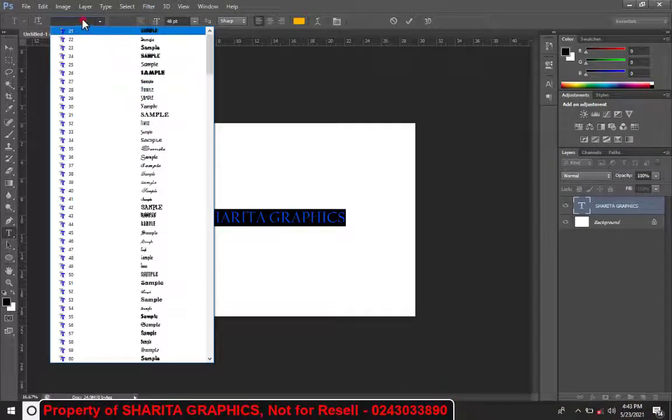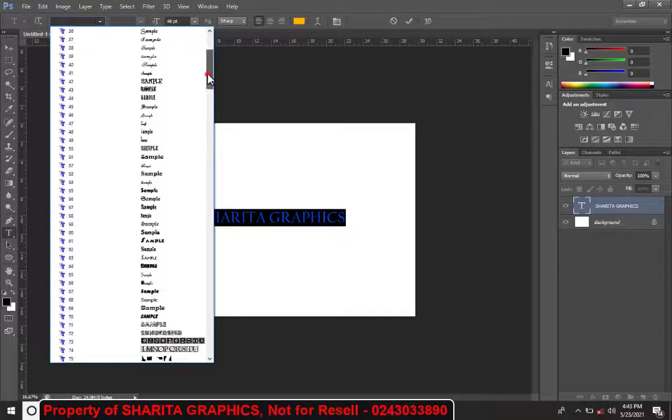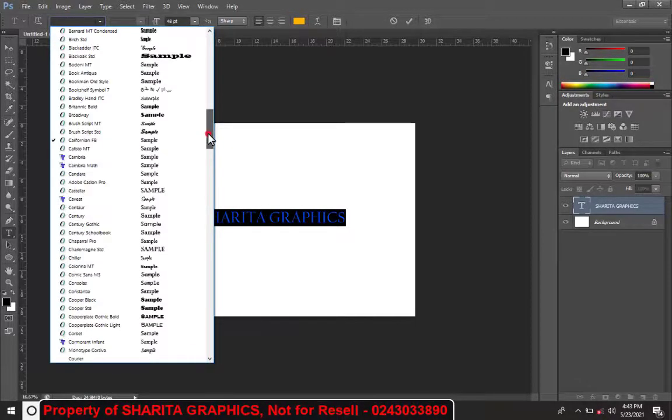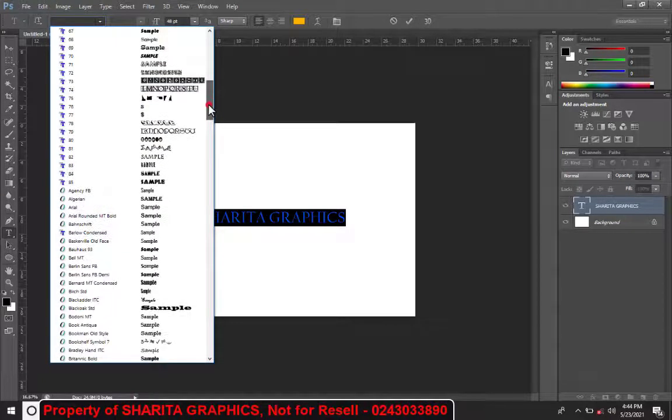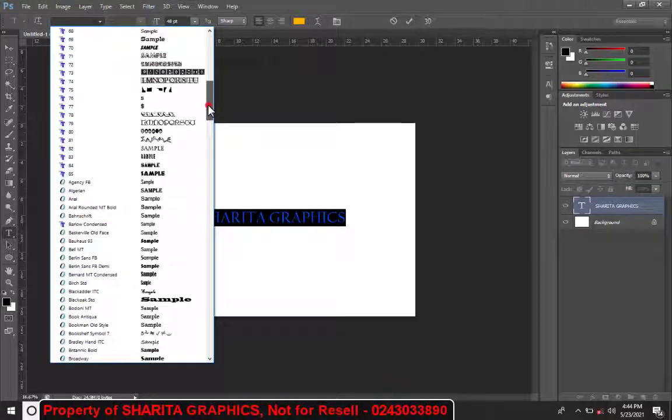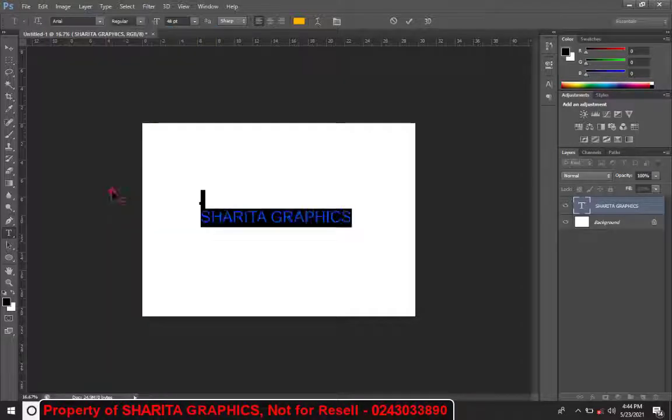But because of our work, I want us to select Arial. So I have to comb through the fonts and select Arial. So I have my Arial here. I select Arial.